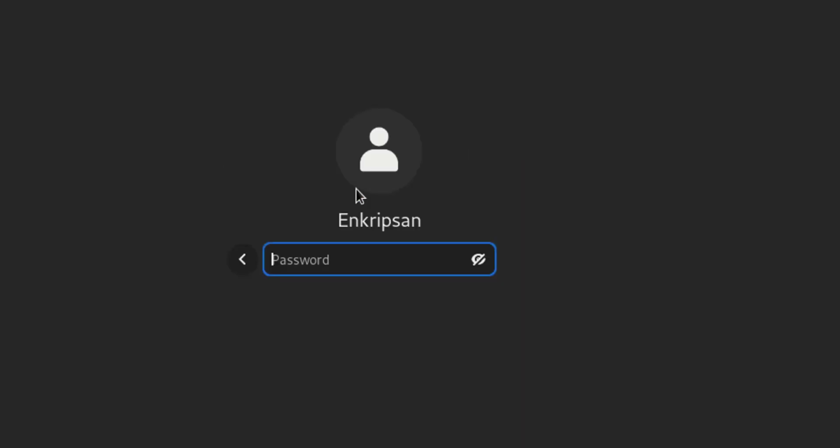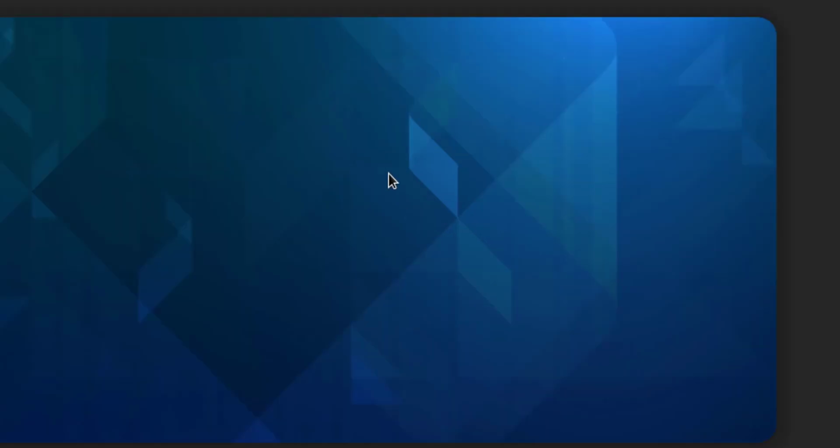As we expected, we have got the graphical login screen. Enter the login password of the user and hit enter to log in. Here we go. We have got the desktop of FreeBSD.